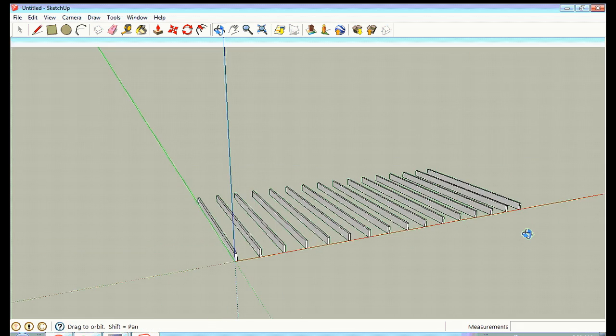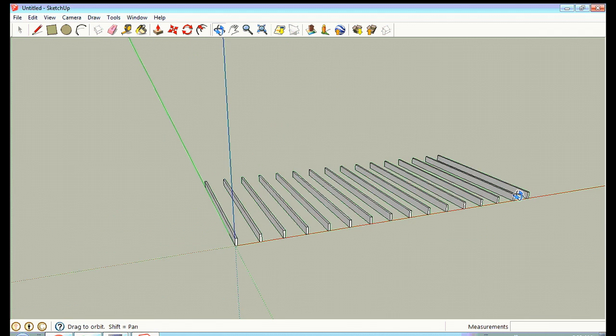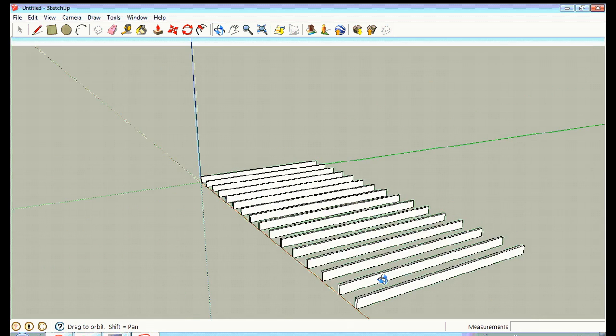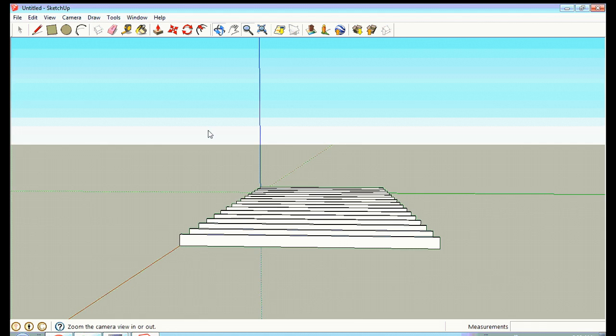Now that's a whole lot easier than me drawing each one of these floor joists and then trying to slide them over and get them exactly in position. That's so much easier than doing it that way. But it does not put the ridge board on. You have to put the ridge board on. So what we're going to do is I'm going to zoom in here so you can see this.